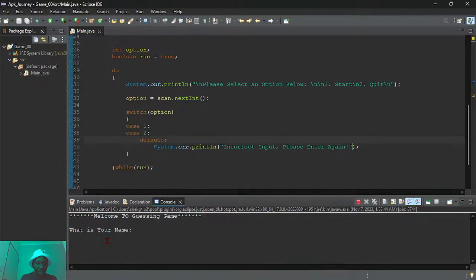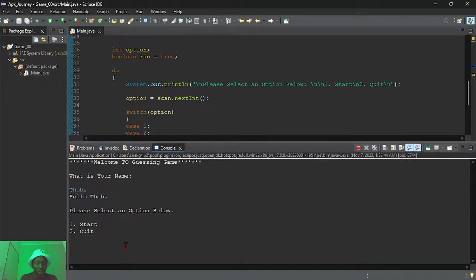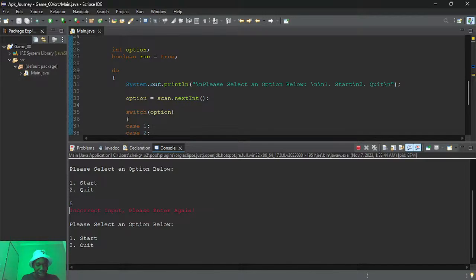Okay, what's your name? But now I'm just going to say tops, and it's going to say hello tops. Now if I input any other number other than 1 or 2, it's supposed to re-output this again, forcing me to input either 1 or 2. Let's see if it will work. And it works. Incorrect input, please enter again.